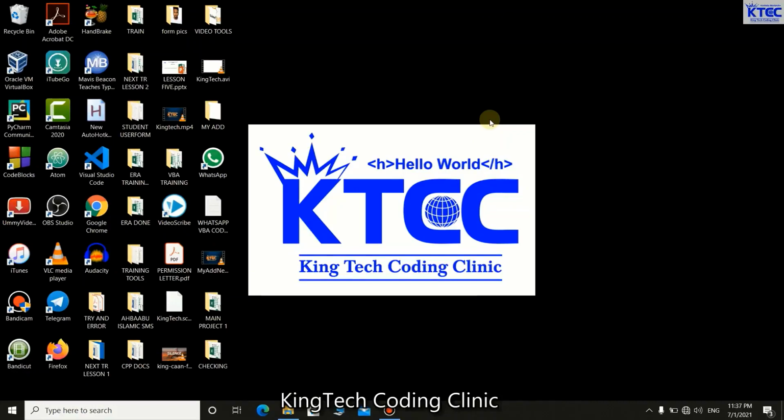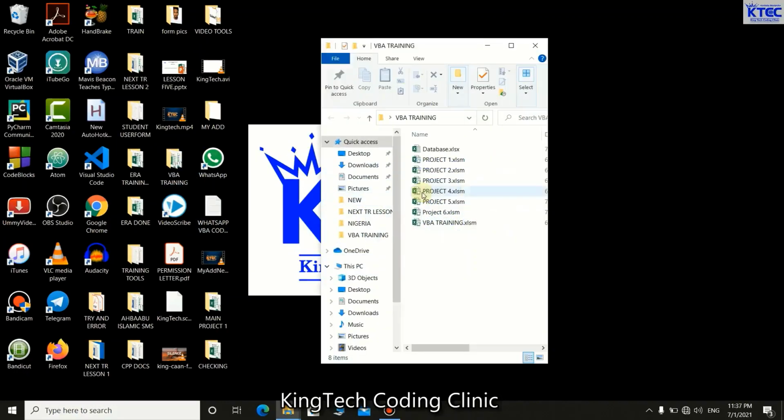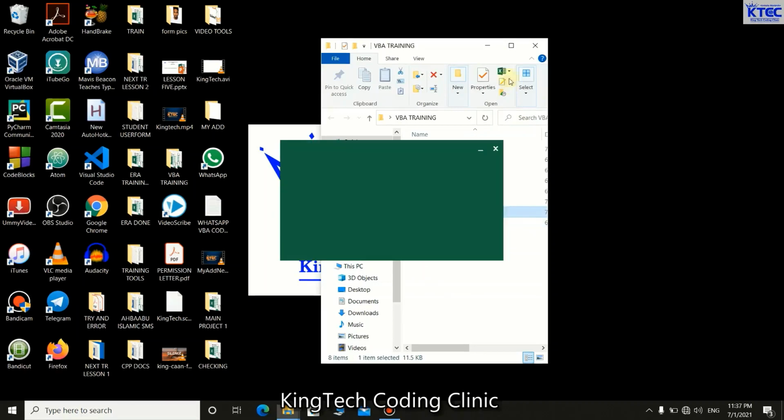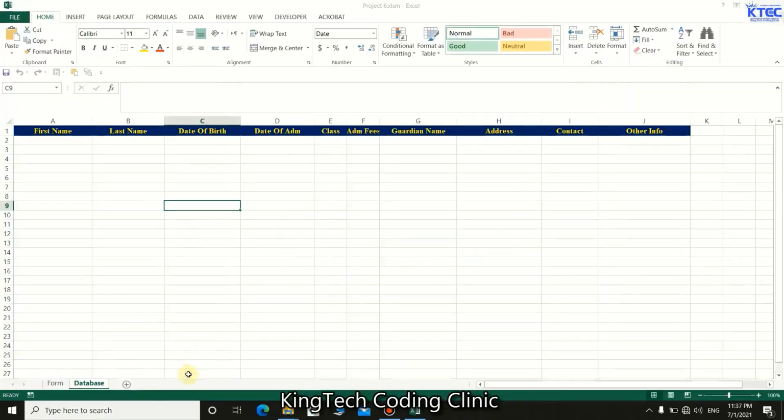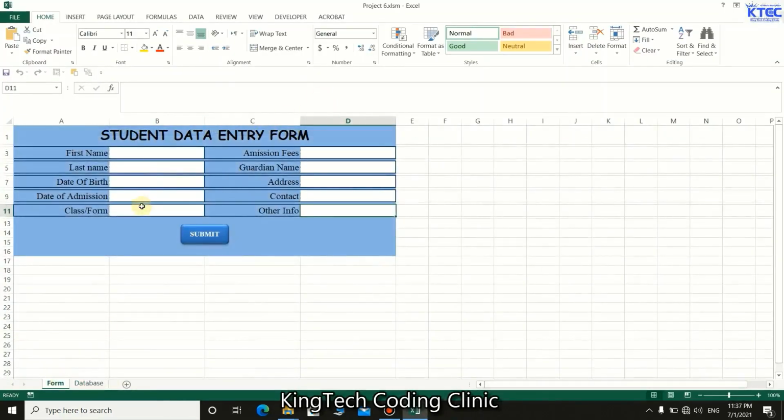Hello and welcome to another lesson of VBA training, and in this lesson we're going to look at the solution to our assignment. So let's dive right into that. Project 6, I can minimize this. Perfect. This is our form. We're going to take data from here and store it here.